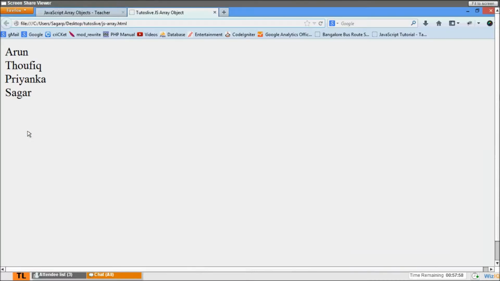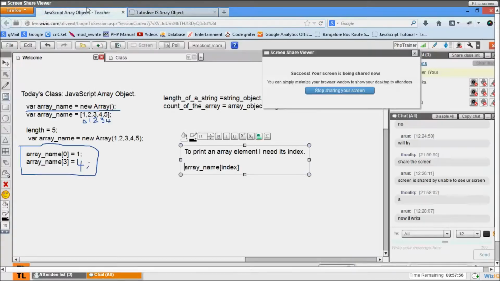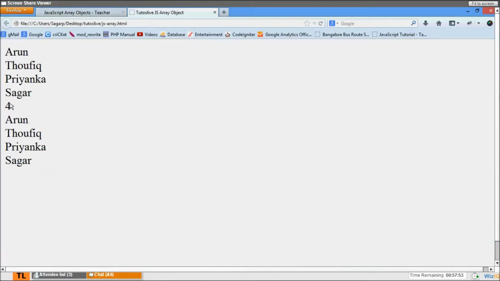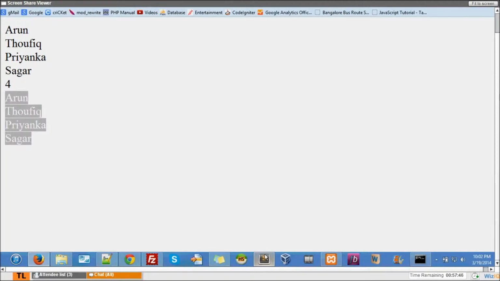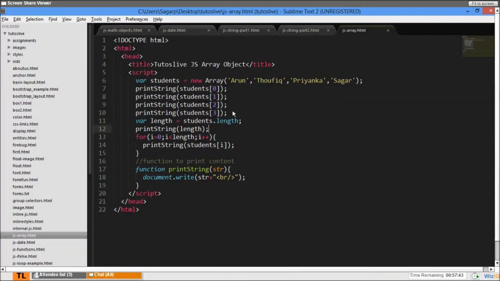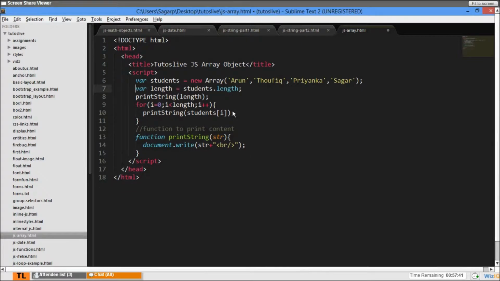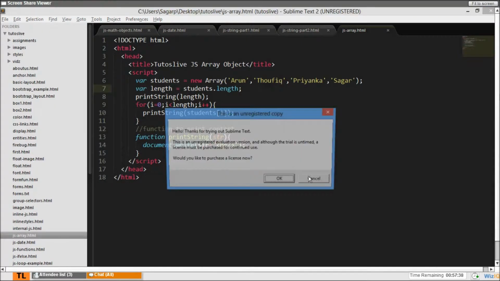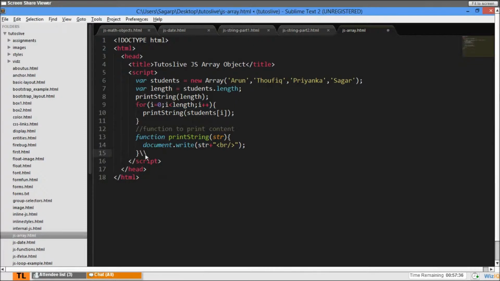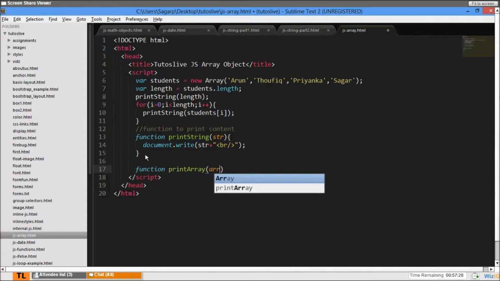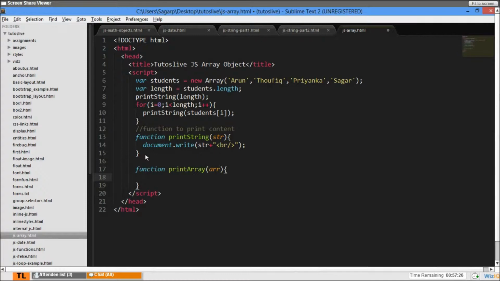Okay, let's see. You see, it says the length is 4, and now I'm not writing big code there. I'm just reusing it. I'm passing it to the loop here. All right, so let's do one more thing. I'll write another function saying print array. Okay, here AR. So in which I'll write everything, this.